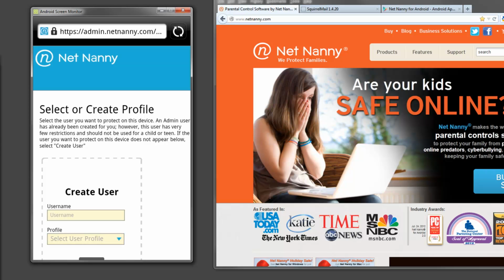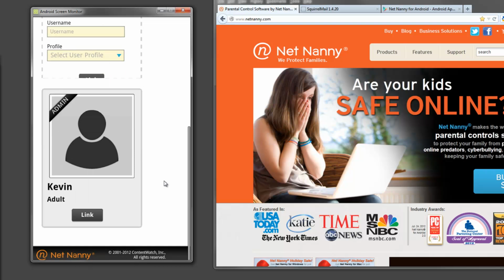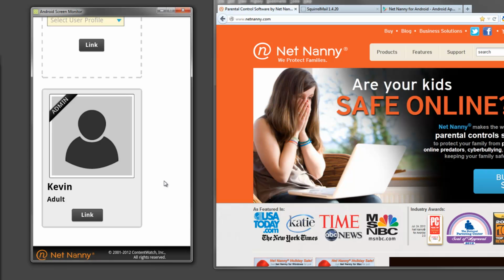On this next screen, what we need to do first is set up a user profile for this device. Now, if this were a device I was setting up for a child or someone else in my household, I would set up the user here. This is already telling us here that we have an admin user already set up. In fact, if I scroll down on the phone here, then it's showing that Kevin is already set up as an adult. And if we hit the link button, that would link this phone to me. But we don't want to do that.